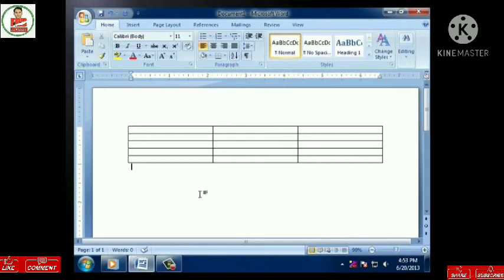To create a table, place the cursor at the insertion point where you want to create the table. Click on the Insert menu on the ribbon. Select the Insert Table option from the Table drop-down menu.